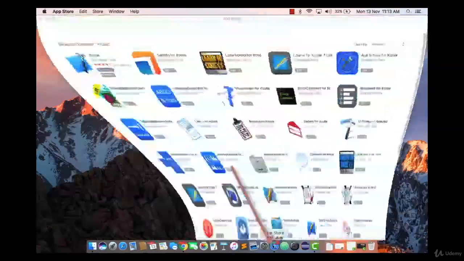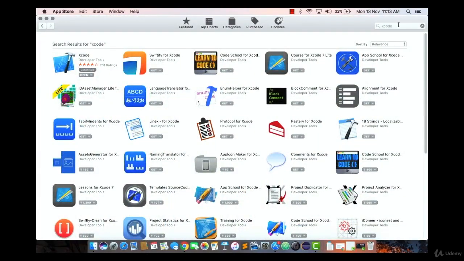Just hit the App Store icon and then search for Xcode. Type Xcode there on the search bar, then the Xcode icon will appear here. You'll find a Get button there. I already have Xcode installed on my system, that's why it's showing the Open button there. But if you have not installed it yet, it's going to be a Get button, just like this one, right? If the software is not available on your system, it will show a Get button.